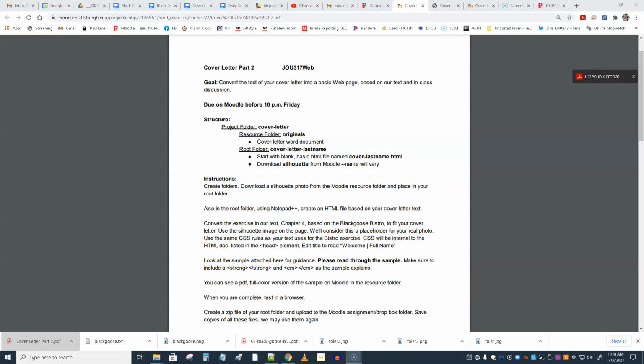Don't hand it back in to me because now you're actually converting it into HTML. But I would suggest that would be a good place to put it, and you put it in your resource folder, within your project folder, to keep track of it. So you have that original there. Then you're going to start with a blank basic HTML file, and you're going to rename it cover letter, or just cover and your name. Cover hyphen first name or last name, doesn't matter, .html.